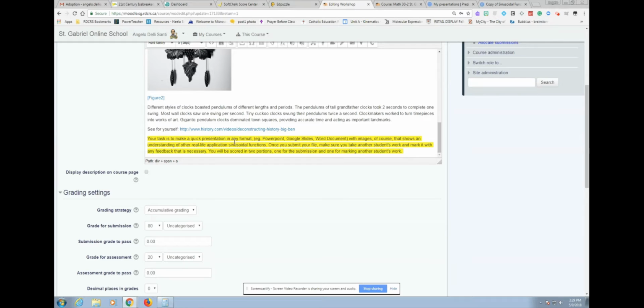Your task is to make a quick presentation in any format: PowerPoint, Google Slide, Word document, and so forth, with images, of course, that shows an understanding of other real-life applications of sinusoidal functions. The easiest way to do that is probably to Google search any other sinusoidal function. I did that, and one of the ones that came up was electrocardiogram.